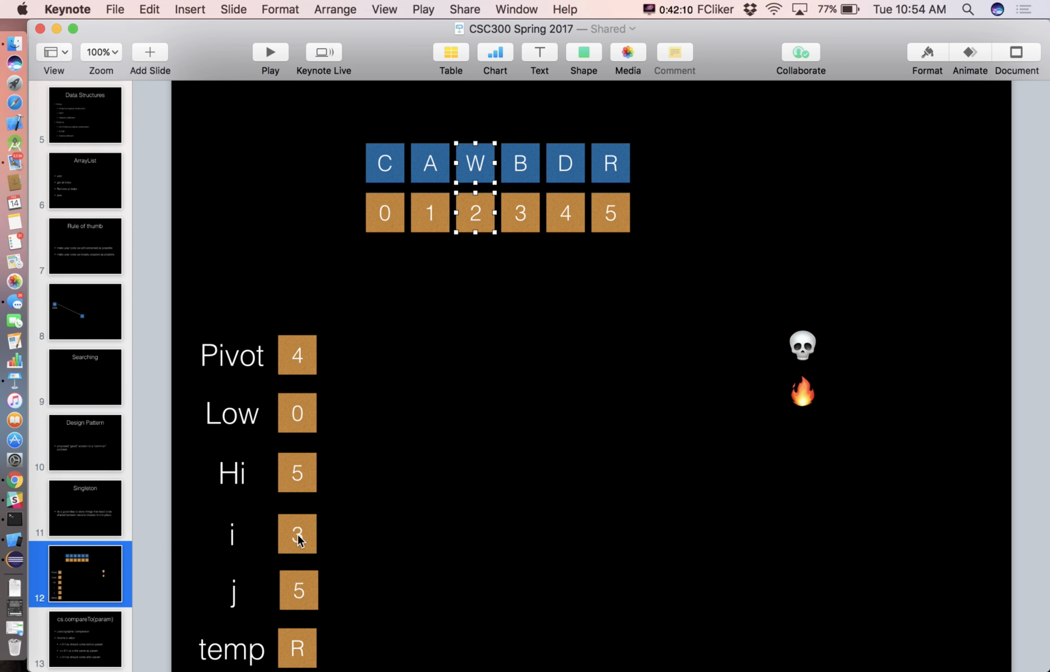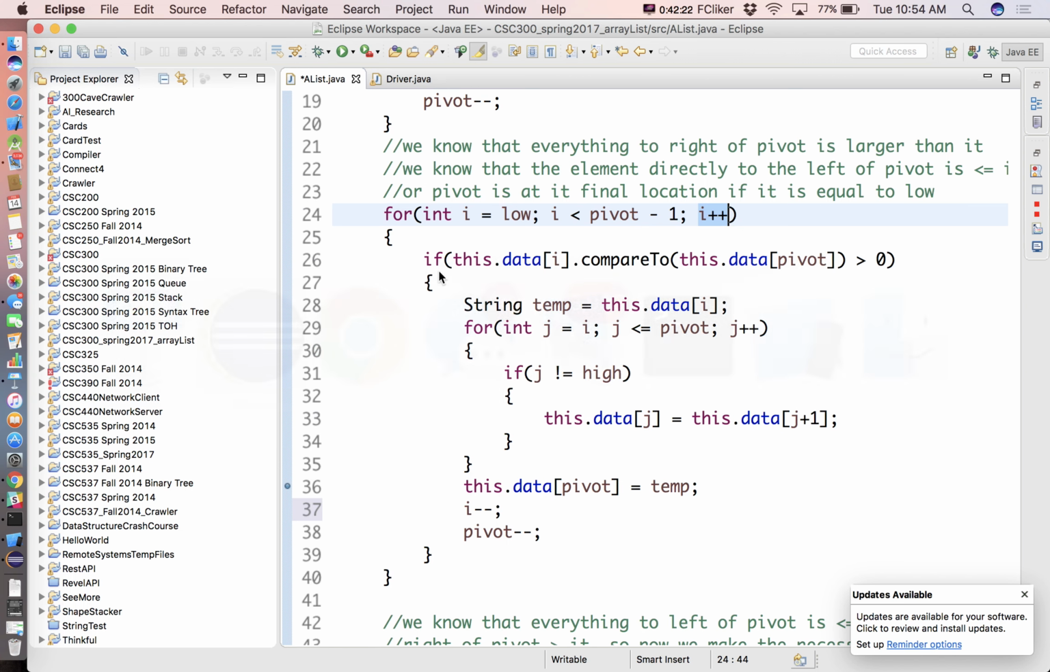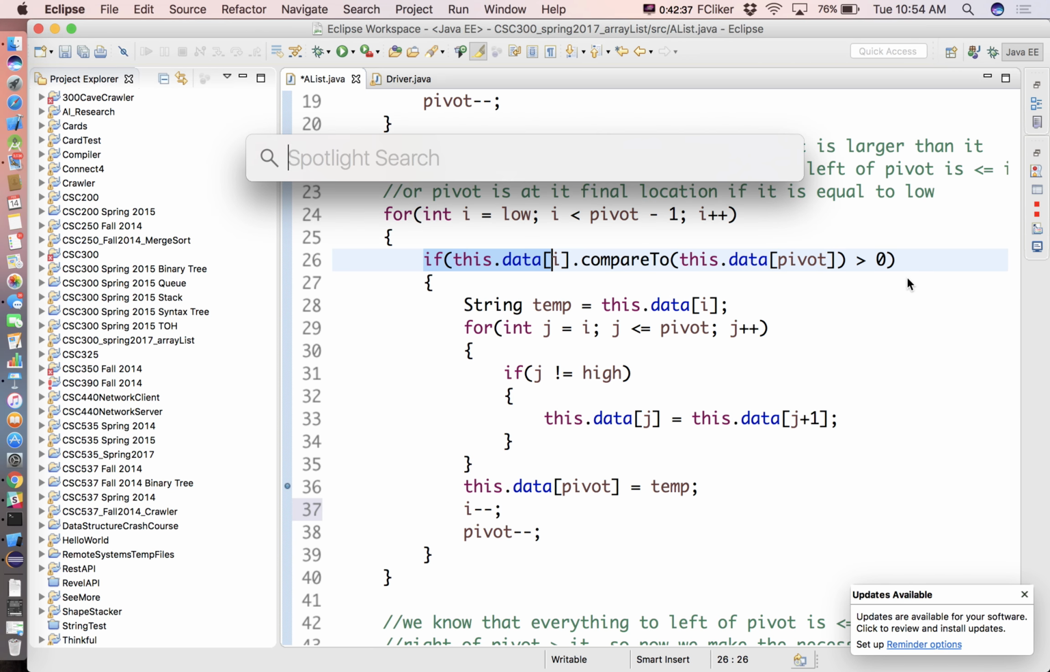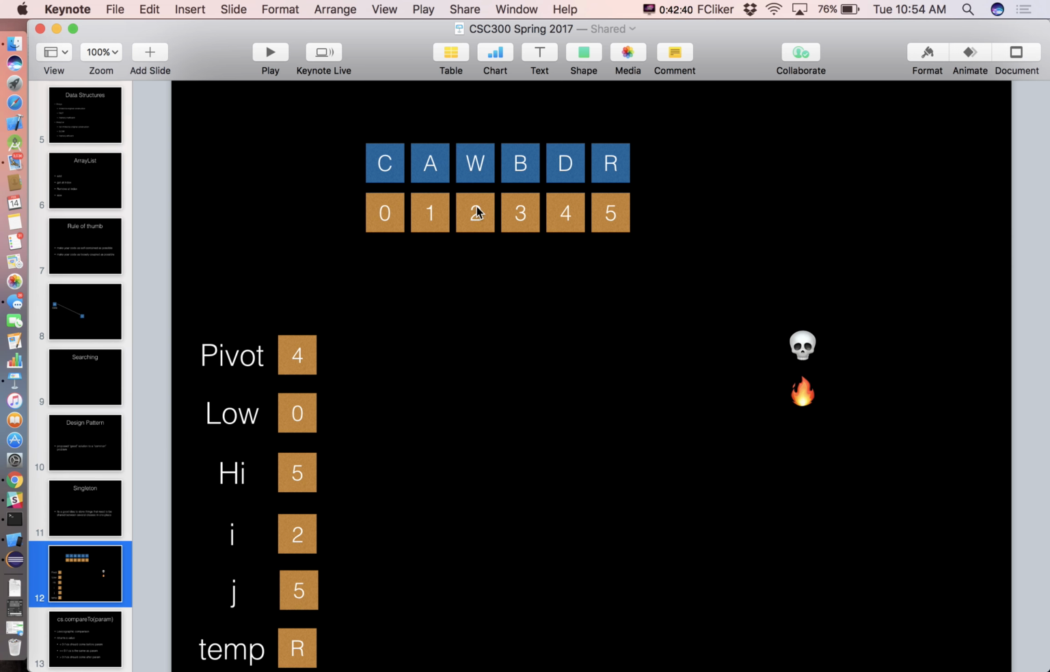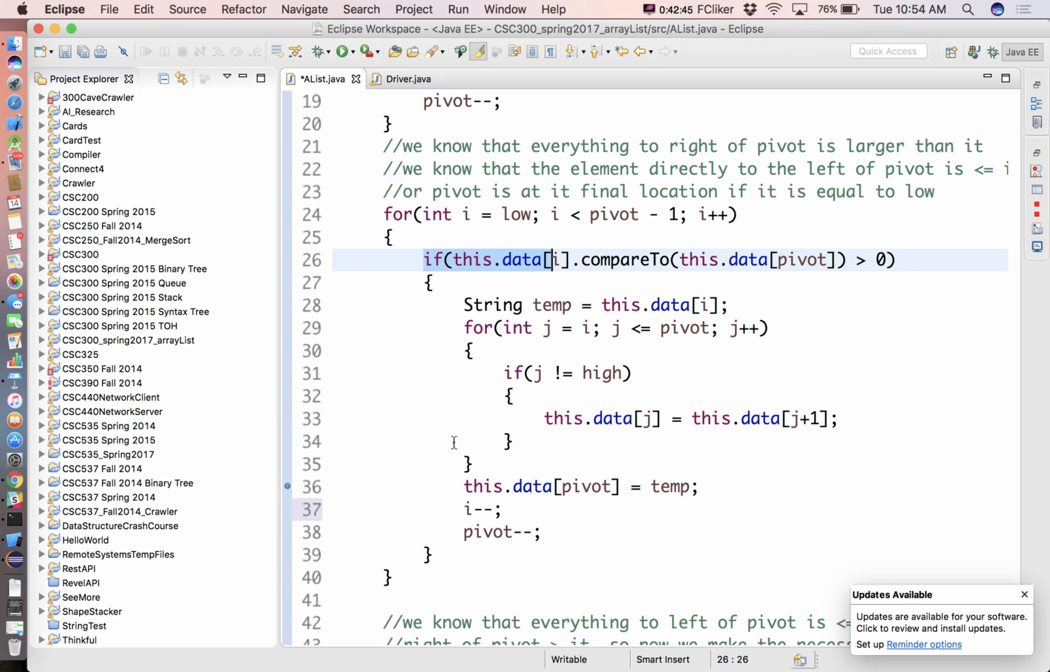So with that in mind, I is still 2. So that means we're still looking at this guy here. Is 2 less than 4 minus 1? It is. So we get inside of this for loop. We ask the question, is the current value at I, when compared to the current value of pivot, should it come after that? Should a W come after a D? It should. So we need to move that guy.